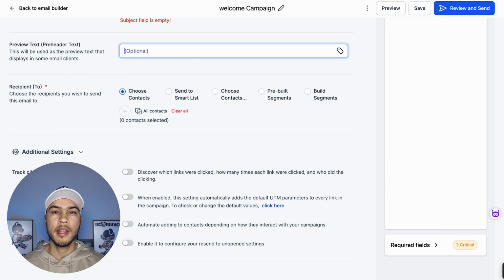And before sending any emails to your full list, always test first. Send a test email to yourself or a team member. Check formatting, links, subject line, and mobile view. Most email issues are caught at this stage, not after a campaign is already live. Once everything looks good, you're ready to send or schedule your campaign.